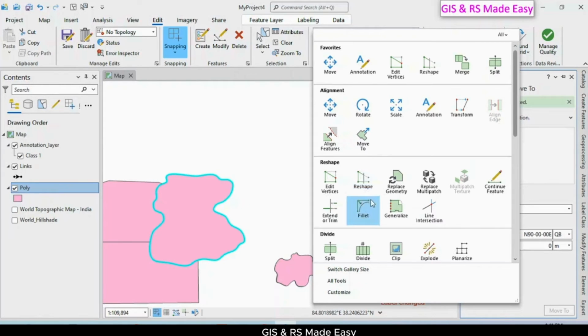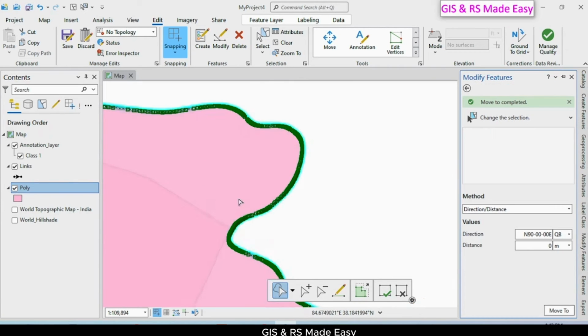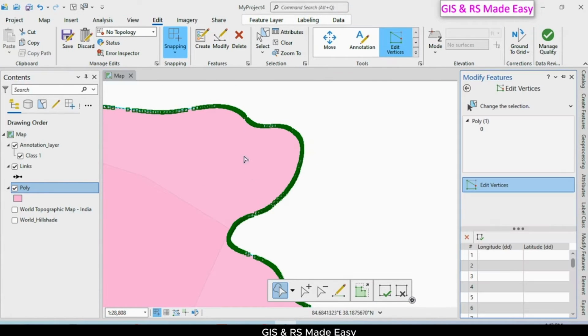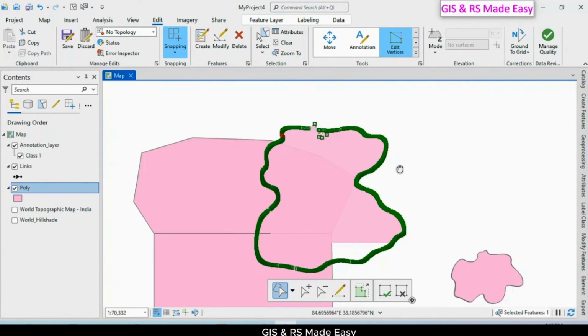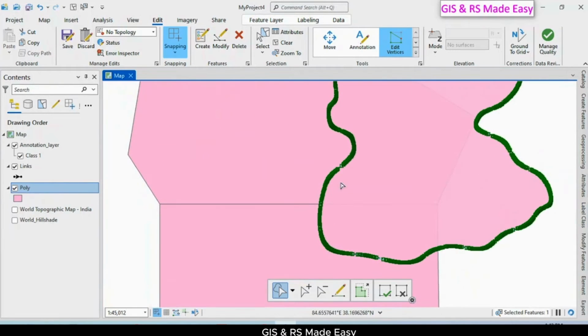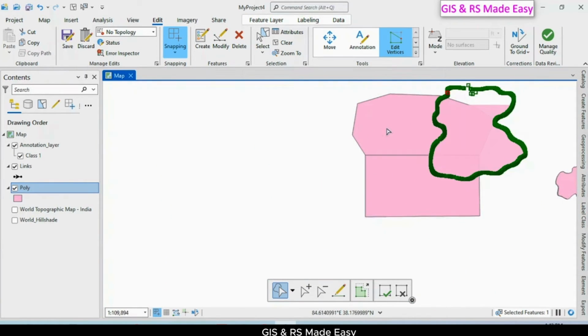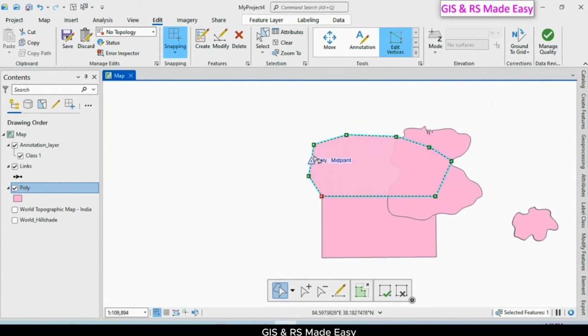Now we will see the tools under the Reshape category. First one is edit vertices. Click on this, and we can move any vertices. We have made this polygon with the freehand tool, so there are so many vertices. Let's click on this one to see how it reacts.